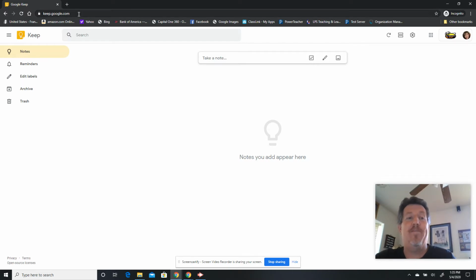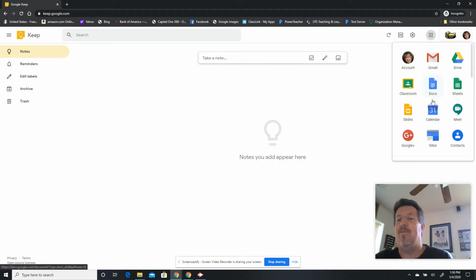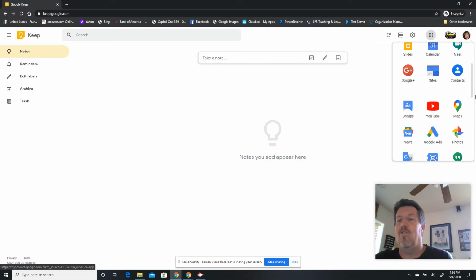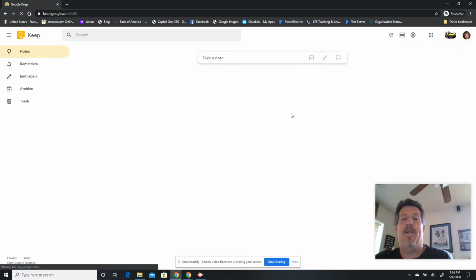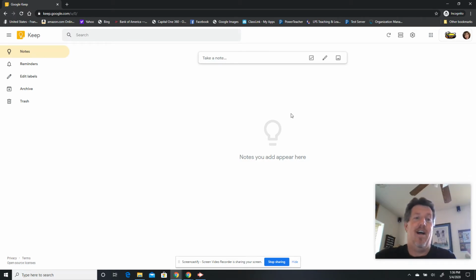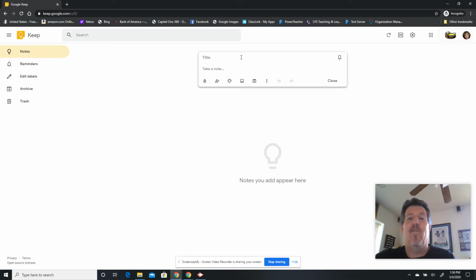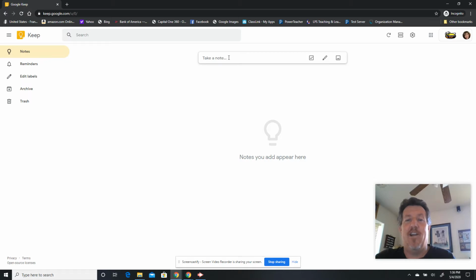So Google Keep can be found several ways. One would just be to go to the website keep.google.com and you can access it there, or you can go up to the apps menu and scroll down to Keep and click on that, and it'll open up Google Keep. Okay. What Google Keep is basically like kind of sticky notes, digital sticky notes, so that you can access them. So right up here at the top, you'll notice it says take a note.